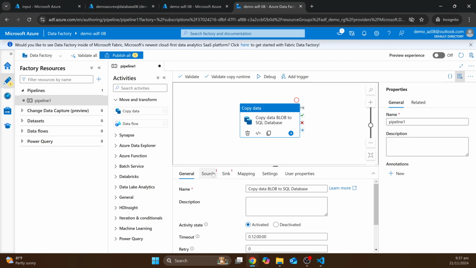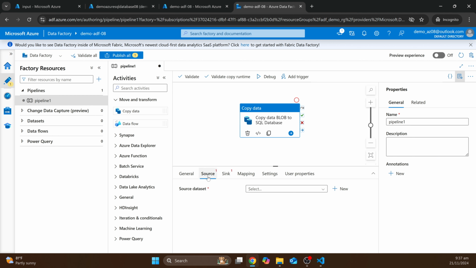Following that, you can see that we need to configure the sync and the source dataset. As you recall from the earlier part of the video, the source dataset refers to the data that is defined at our source itself, which is our blob storage. Similarly, the sync dataset defines the data that's residing in our sync system, which is our Azure SQL database.